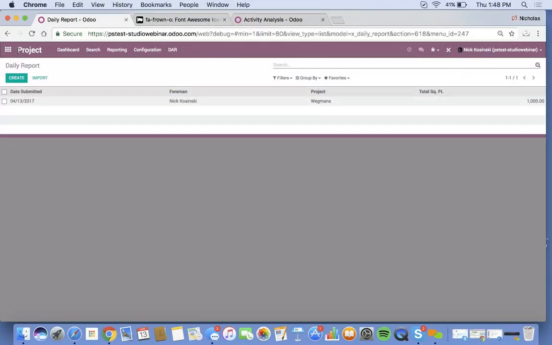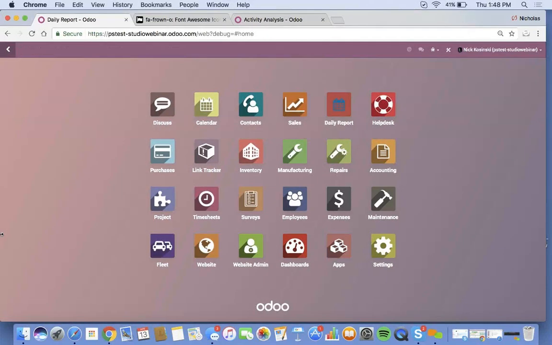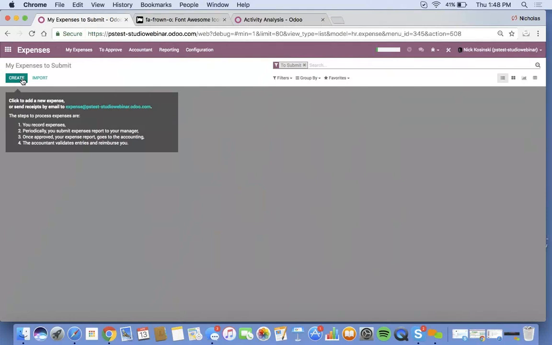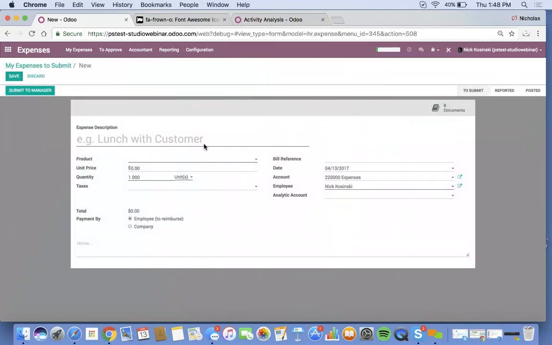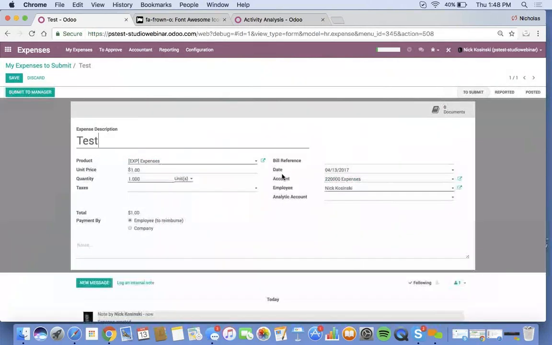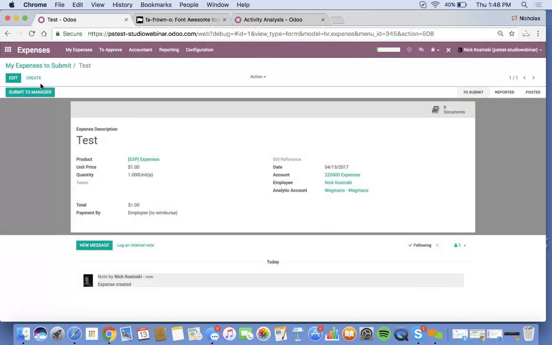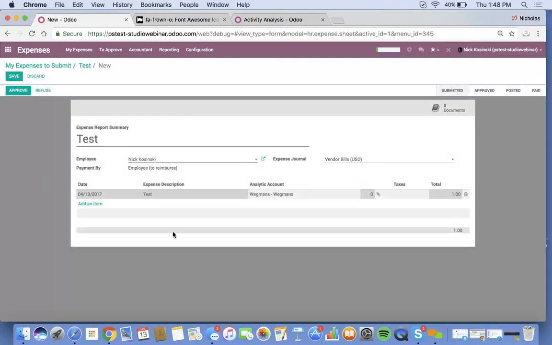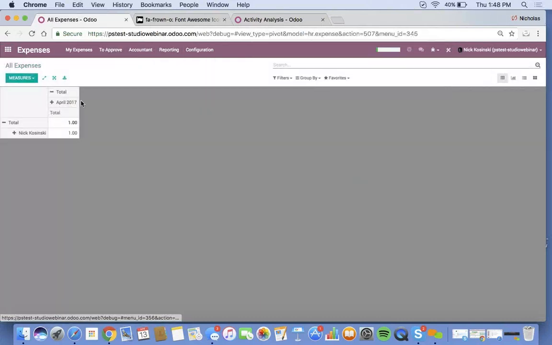Another cool thing which a lot of people ask about is relating expenses to projects. It's as simple as it sounds. Here you have an expense. You give it a name and a product name. You would save this, or you can actually relate it financially. From the interface standpoint, when I submit to manager, this is the actual document you would want to link, which is the HR expense sheet, which can be seen here.